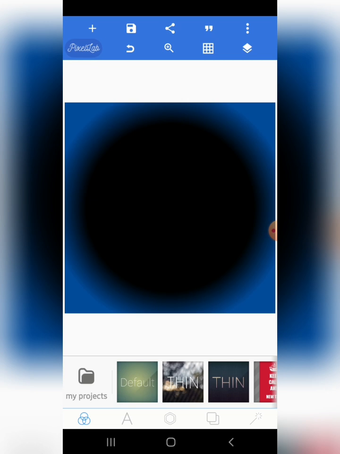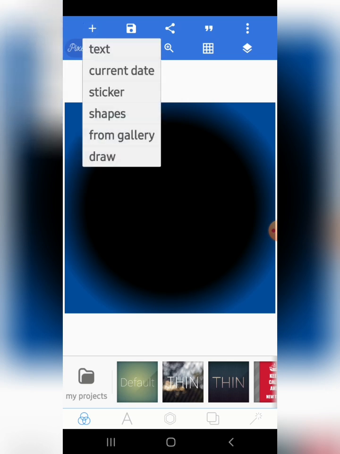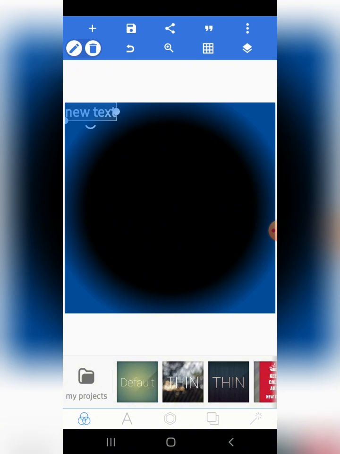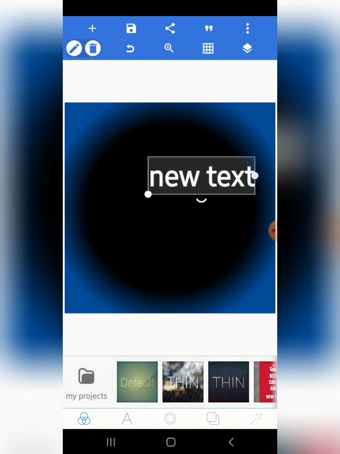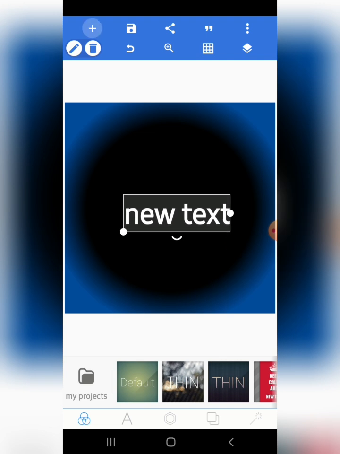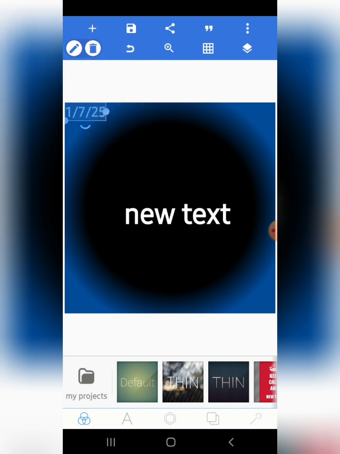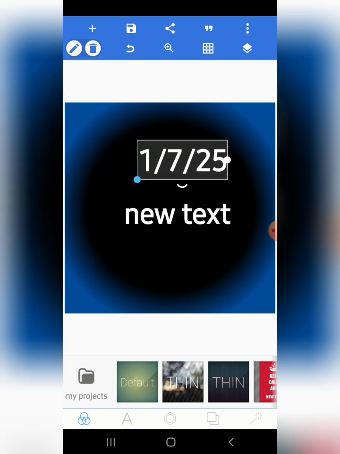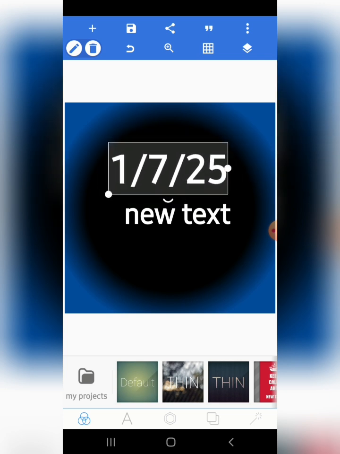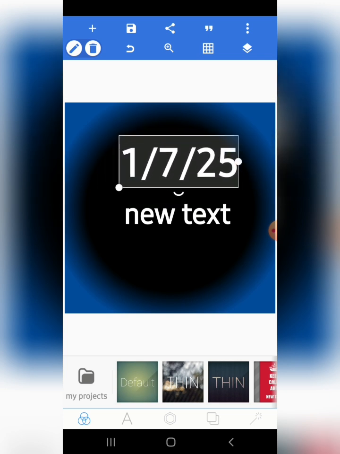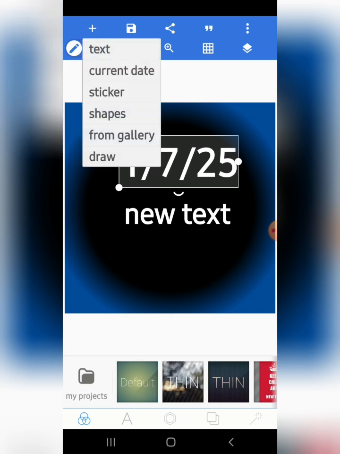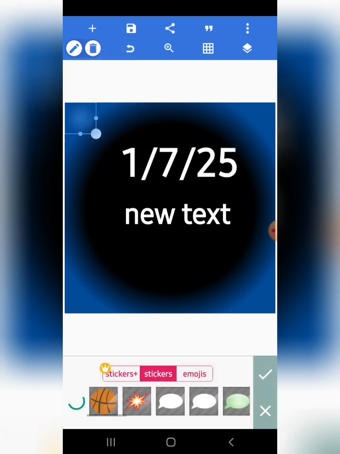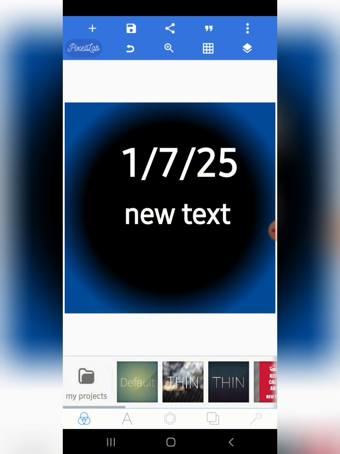We have, first of all, the plus sign here. So you can use this to insert text. You can see that your text has appeared. Then you edit it. You can use it to insert a current date. Maybe you want to insert your date, but you don't have it offhand. That is the current date. Then you can edit this. It is 7 January 2025.